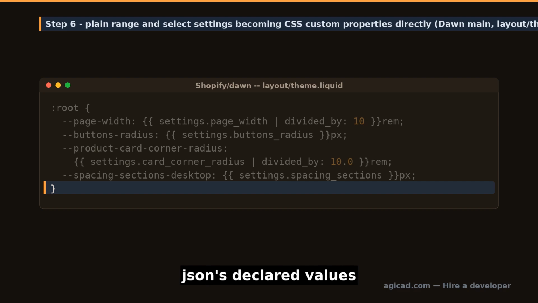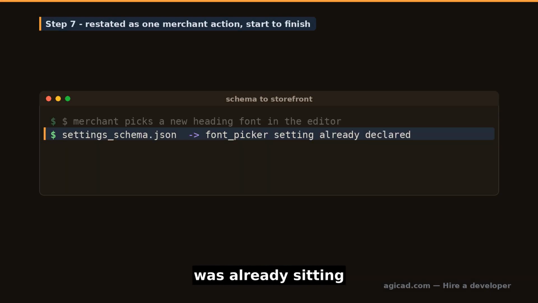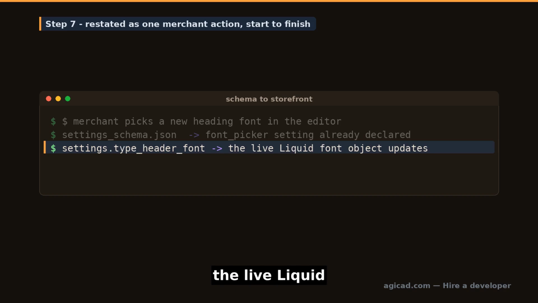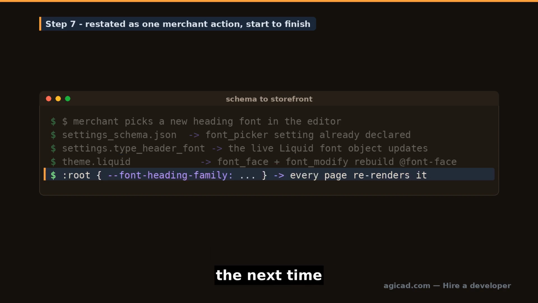Stated as one single merchant action, they open the theme editor and pick a new heading font. The font picker setting was already sitting there in settings_schema.json, waiting. settings.type_header_font, the live Liquid object, updates immediately. Theme.liquid's font_face and font_modify calls rebuild the @font-face rules using the new font. And the --font-heading-family custom property picks up the change on every single page the next time it renders. No deploy, no build step, no cache to bust, because Liquid renders theme.liquid fresh, server-side, on every request.